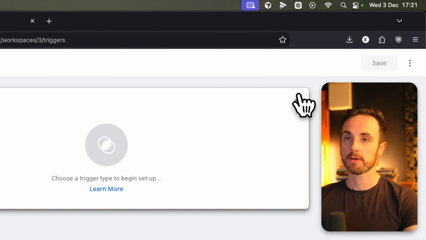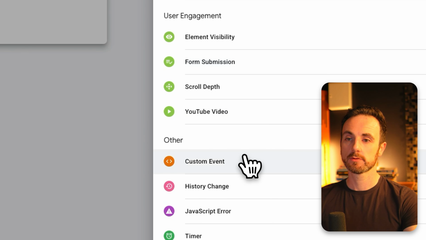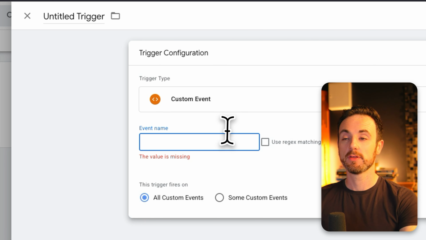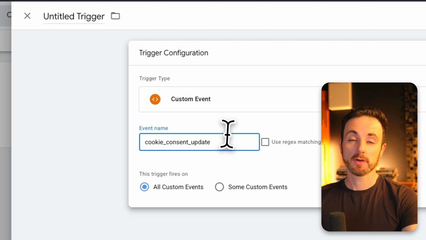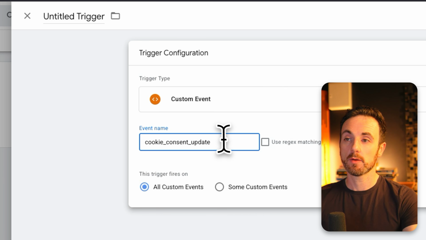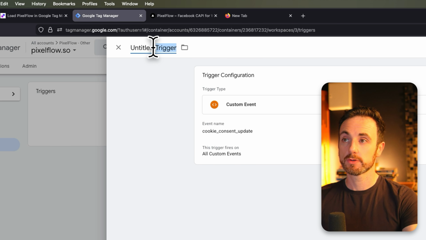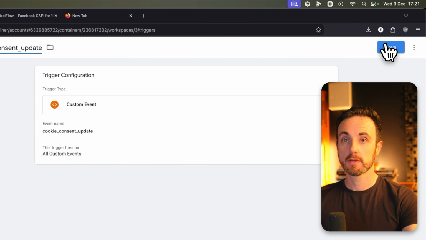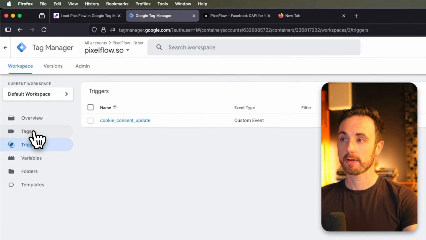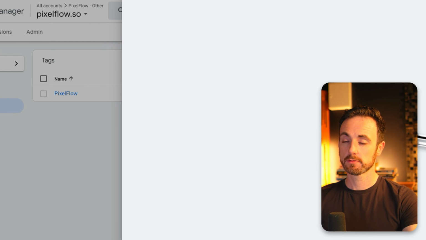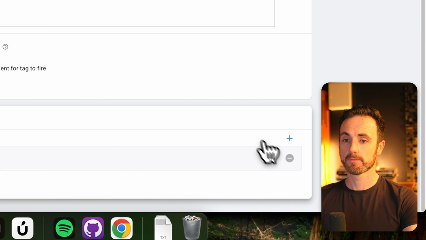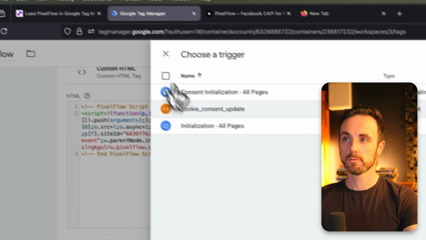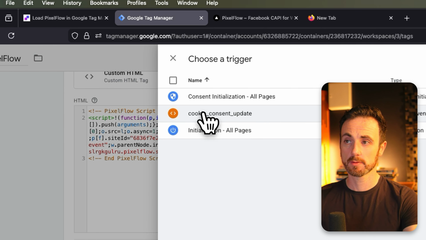So to do that, click on Edit, scroll down to Custom Event, and for the event name, we'll call it something like Cookie Consent Update. This will obviously change depending on the cookie consent plugin that you're using and whatever they use for these variables. So enter it here. We'll call the trigger Cookie Consent Update. Click on Save. Now, once we go back to the tag, go into PixelFlow, scroll down. We can add a new trigger. Click on the plus. We can have the Cookie Consent Update option here.